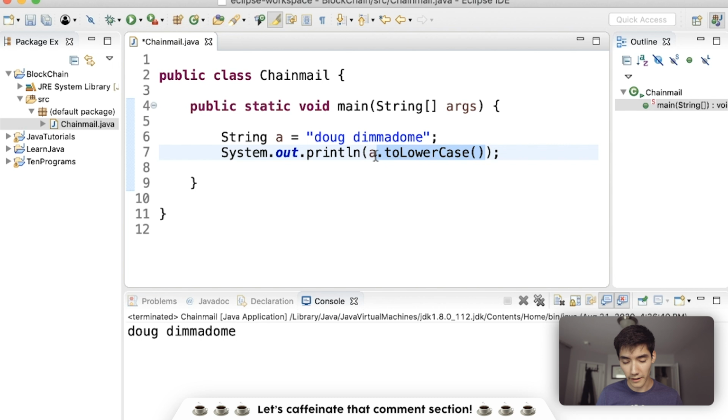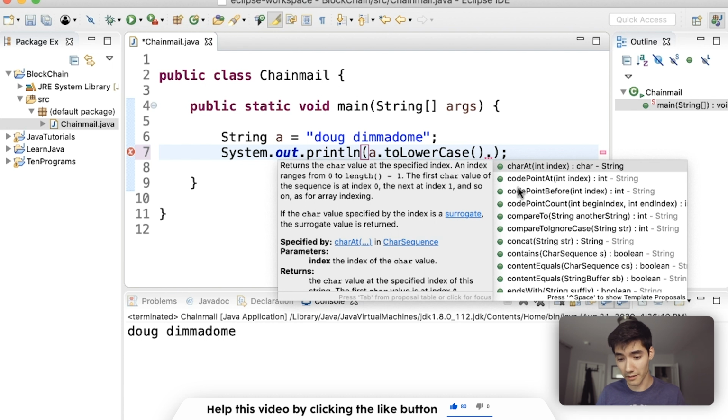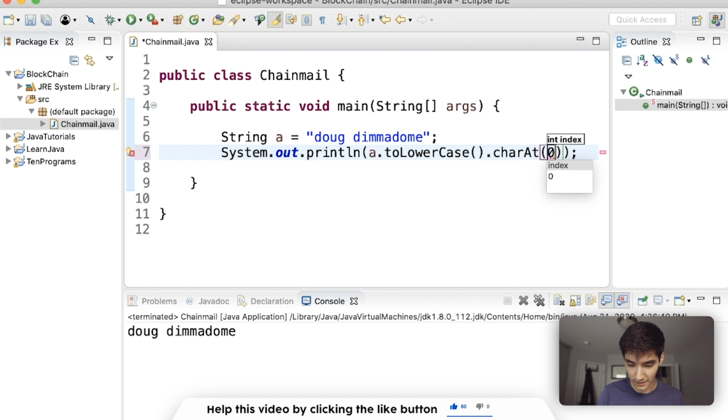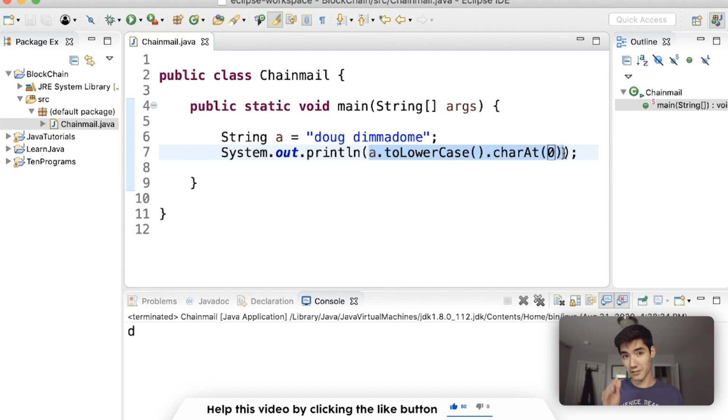But since toLowerCase returns a string, we can treat this whole part as a string, which means that we could do another method to this entire part. So if we do dot, we'll bring up those same string methods. We could do maybe charAt(0), save and run. And now what this does is it uses multiple methods chained together to do exactly what we want in just one line. Let's do some more examples and actually just clean this up here.